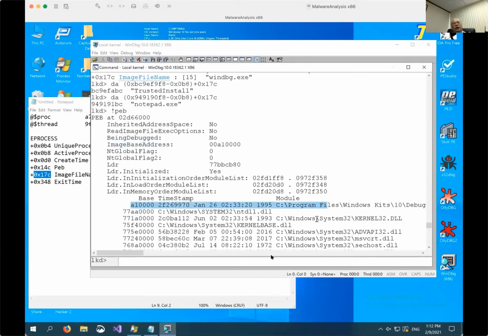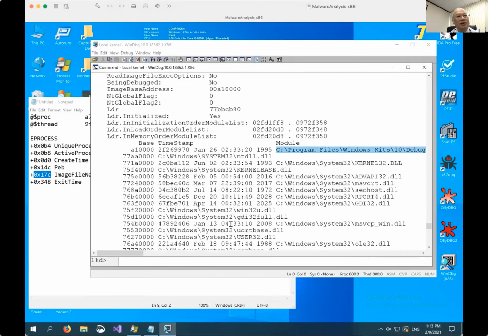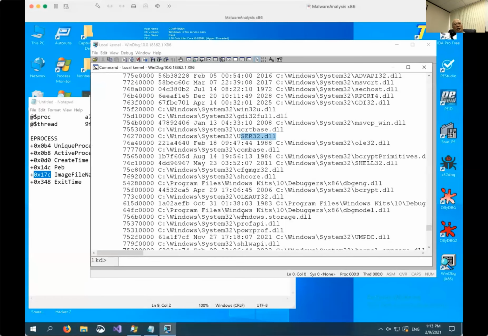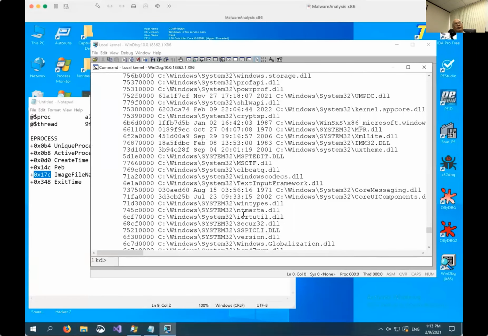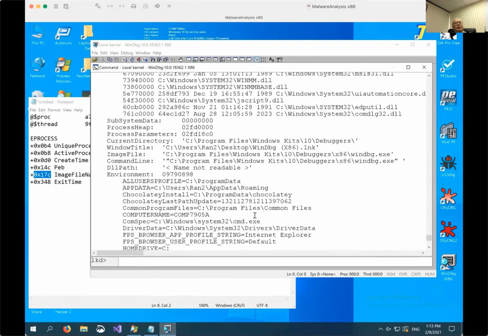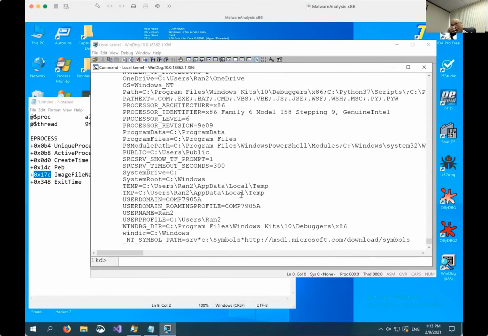So this is the current process full path. It is residing in C:\Program Files, Windows Kits, and the debugger. And then you can also find the DLL image location, which is the pointer. All of them are system libraries or system DLLs. And also you can find the environment variables of this particular eProcess structure, WinDbg.exe.